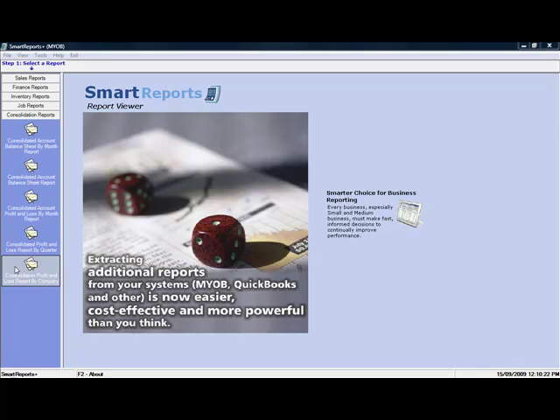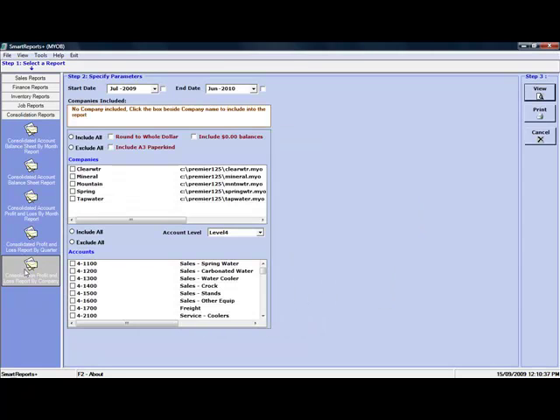Now that we have configured our data files, we are ready to start using the consolidation system and run a few reports. Let us first run the consolidated profit and loss report by company report. Click on the report name and you will see this parameter selection screen.